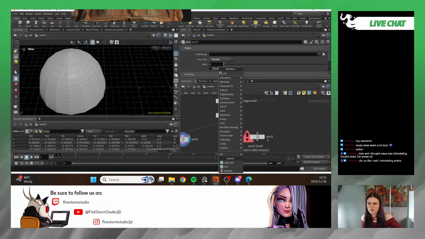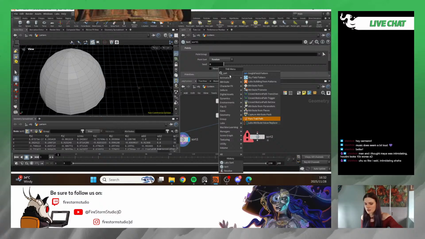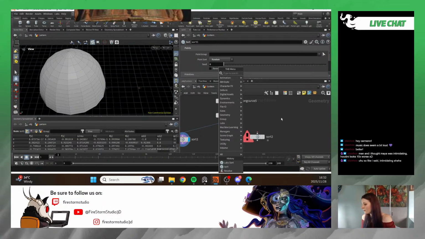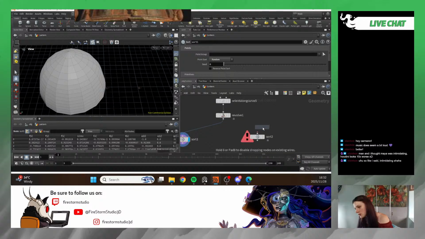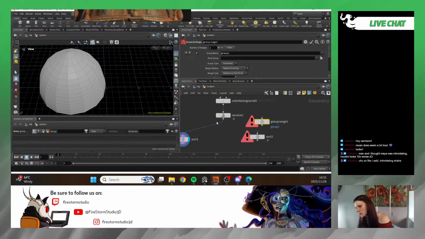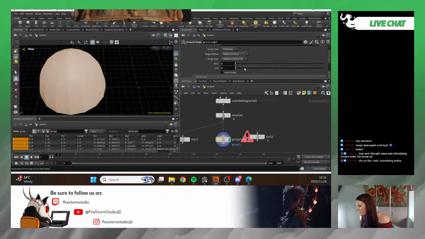I wonder if you have something for pattern. Attribute promote. No, it's not pattern. It's really bothering me that I do not know what it is. Group by range. Start.